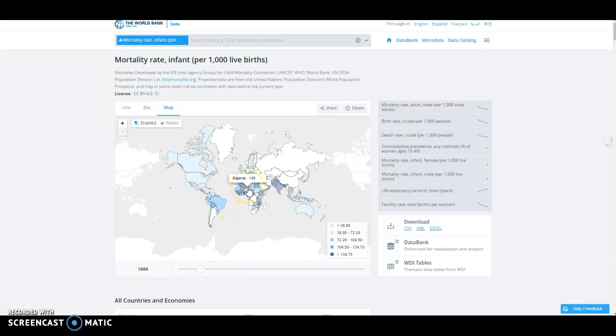Just hover over the part of the world that you're investigating and you'll get the mortality rate for 1966 for Algeria, and it was 149. If I move that along there, you might have to give the map a little time to catch up because it's loading data in the background, and I'm still waiting. Now I can look for Algeria again, and we can see that in 1991 only 40.3 children per 1,000 live births died. So that's a great improvement.